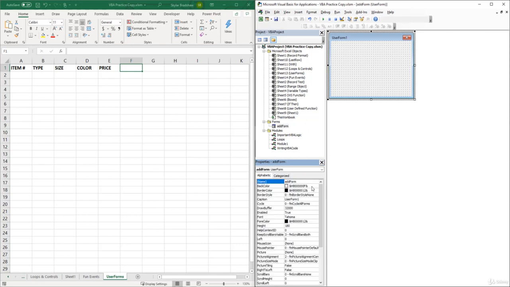And within our Forms folder, our name changed to AddForm. So this is a little bit more descriptive than just UserForm1. Now up here in our user form, our caption still says UserForm1. Well, we can come down to the properties and change the Caption property to Add Item. And now up here in our user form, Add Item is our caption.